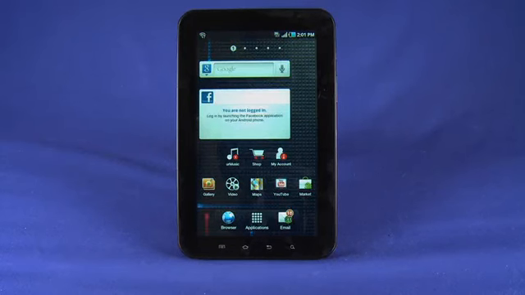Android 3.0 Gingerbread will actually go a long way to helping to improve, hopefully, the Samsung Galaxy Tab if Samsung opts to update expediently, and also the tablet market for Android in general. So that's a quick look at the Samsung Galaxy Tab.